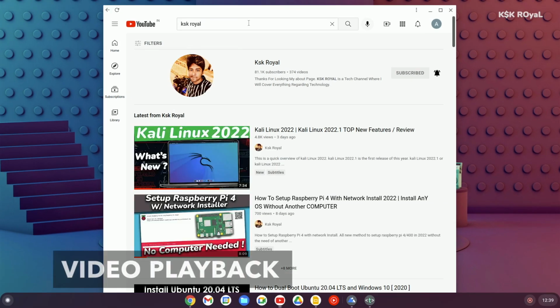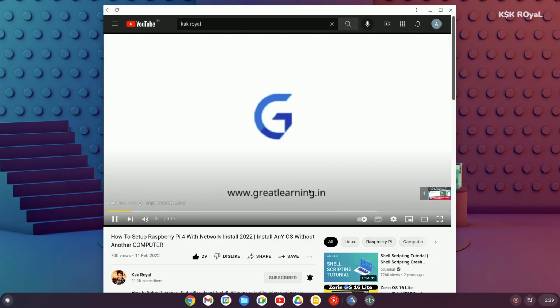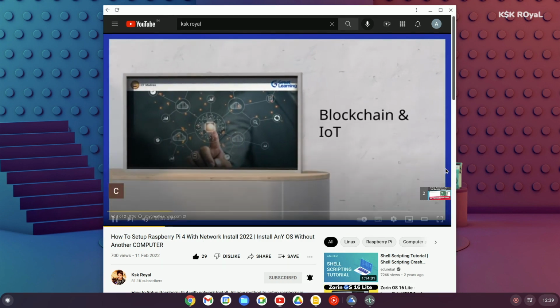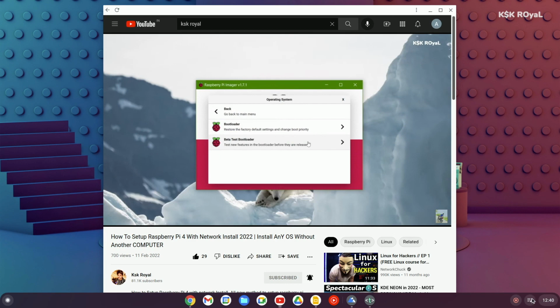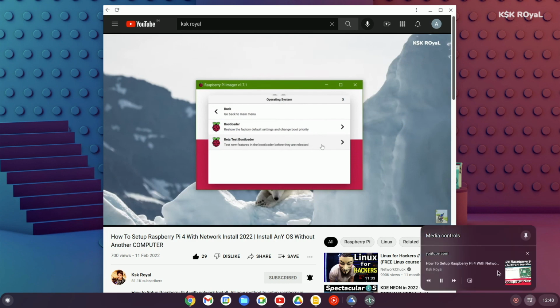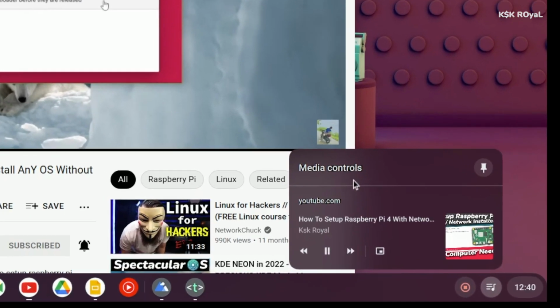Speaking about video playback, you can play any video from the internet and the playback experience is super smooth. Also, while playing a video on YouTube, you can enable picture-in-picture mode using the media controls from the shelf.